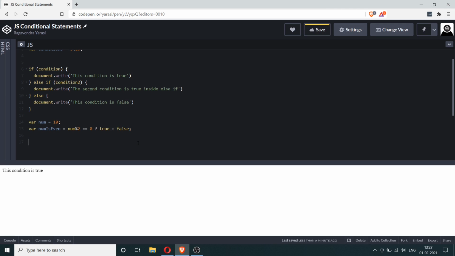Now here we'll just say document.write num is even is, num is even. Let's also create a line break. So here we are just saying num is even is true. So this number was divided by 2 and there was no remainder. So it assigned this value to this variable, and now when we print it out, we're getting true. Now let's say that we modify this 10 to be 1, and here we get the result which says num is even is false, because 1 divided by 2 will give you a remainder of 1 which is not equal to 0. So therefore it will assign the second value here.